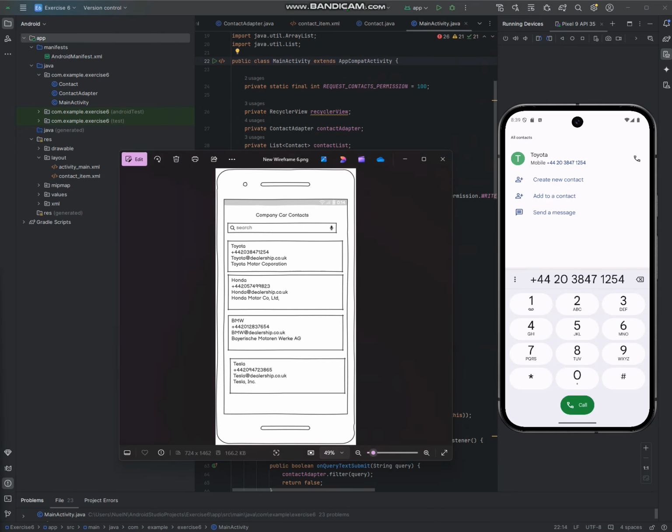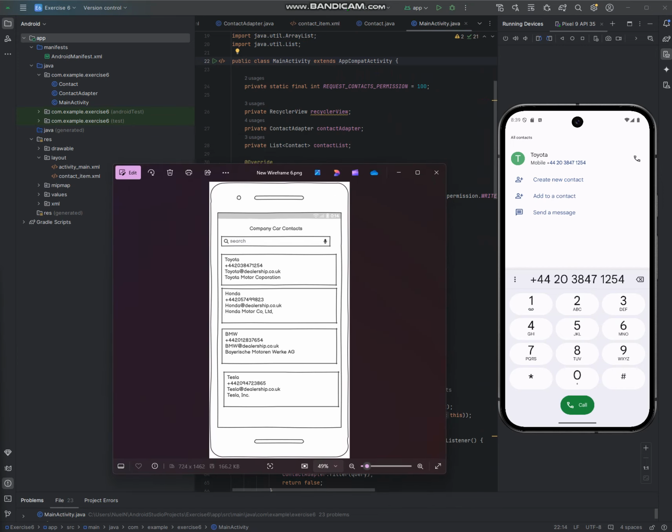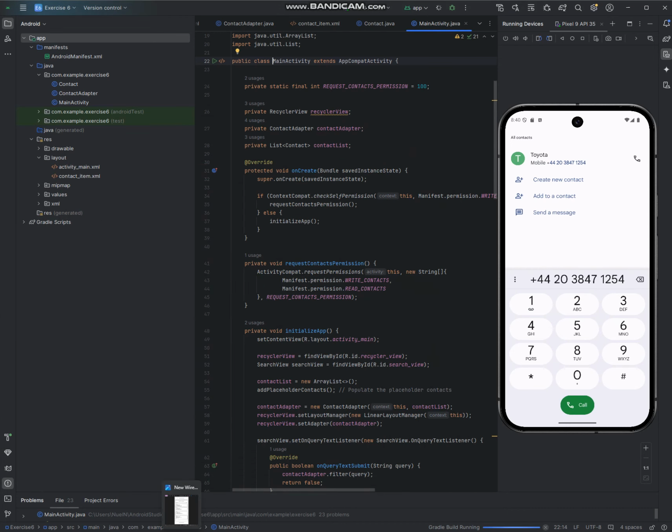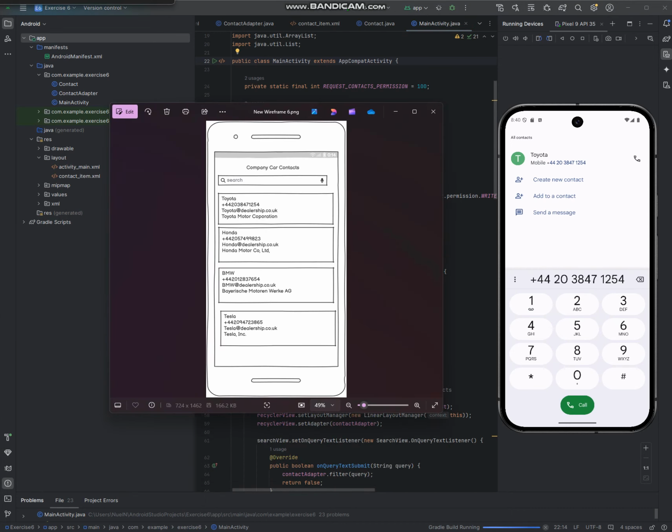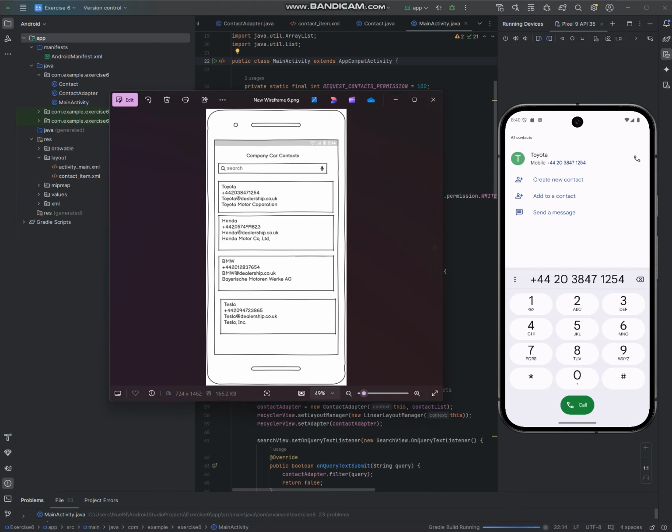So for exercise 6, we were tasked to make an application utilizing a search view and a recycler view. Let's give it a runtime here, and I'll quickly show you the wireframe. So this is how the wireframe will look. Essentially, you will see here when it runs.